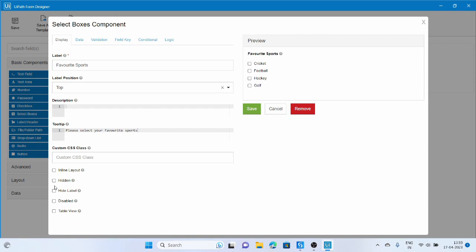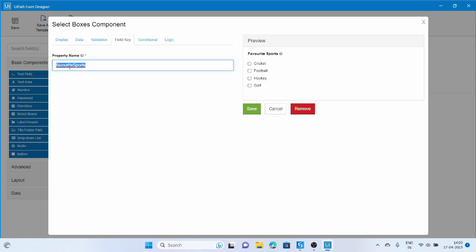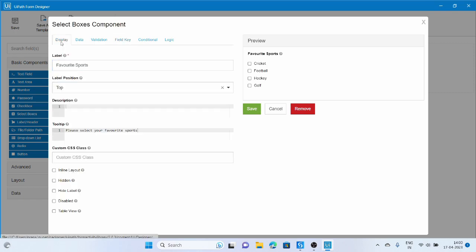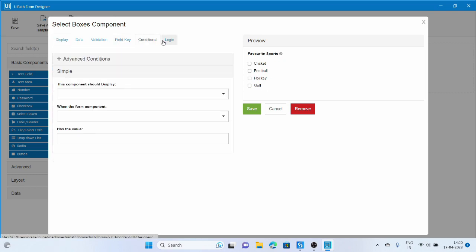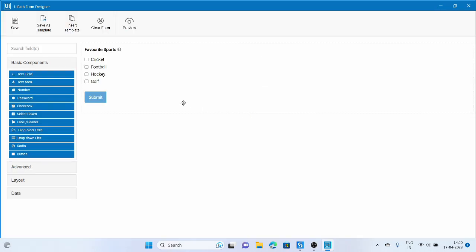Now once we come to the display section, we can see that inline label is present. It is nothing but all the data will be stored in a single line instead of multiple lines. And the field key is the one we are going to use in UiPath Studio to get the data out of the form. We will see how it's going to work in UiPath Studio.